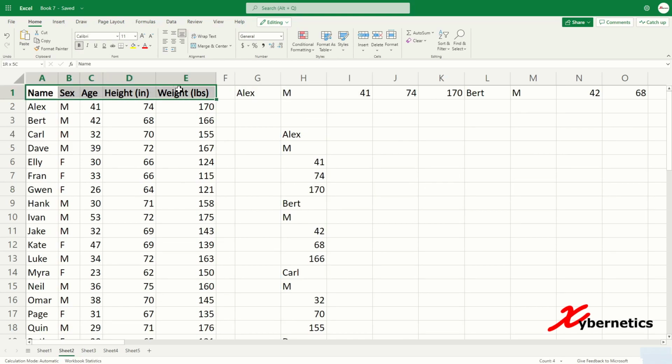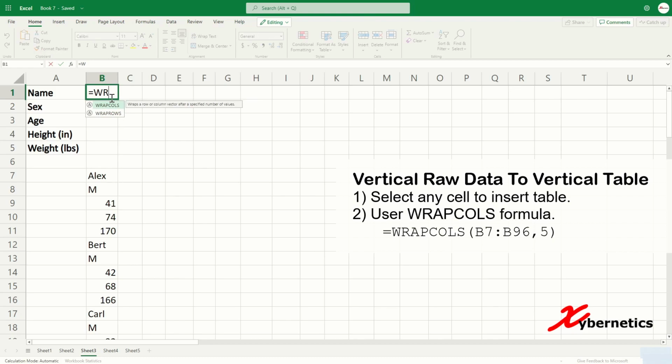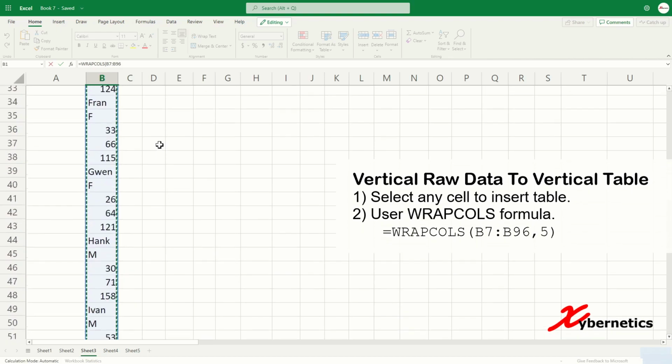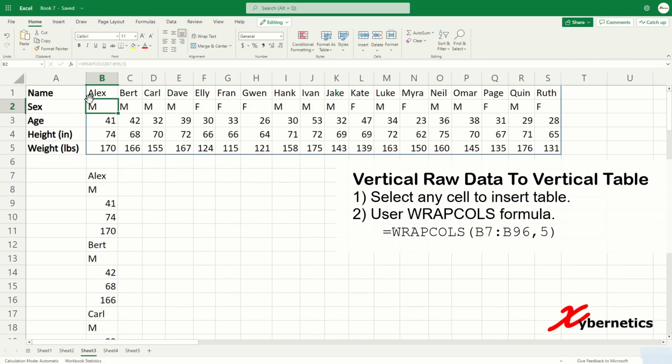What if your table is not horizontally aligned and instead is organized this way? You're gonna have to use a separate formula called WRAPCOLS. So equal WRAPCOLS with an S, open parenthesis, do the same thing, highlight all the raw data set, and I know I have 5 fields: name, sex, age, height, and weight, comma 5, close parenthesis, and then the output will be a nicely organized horizontal table.